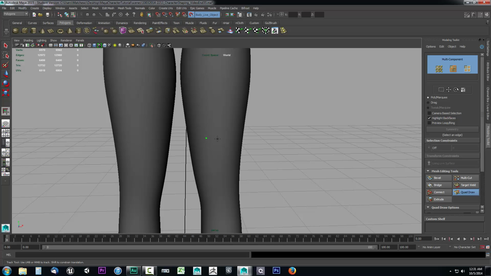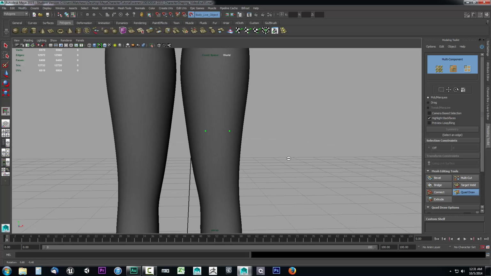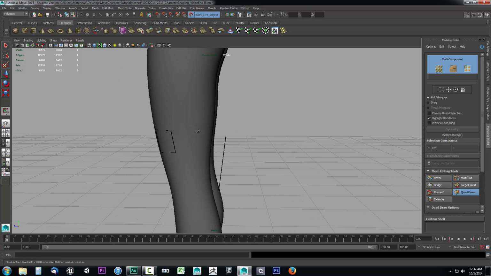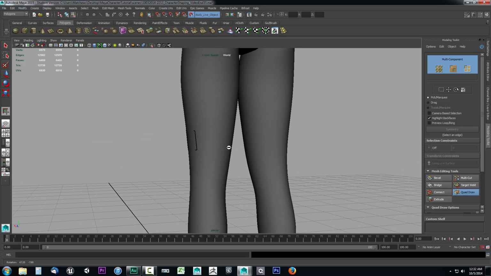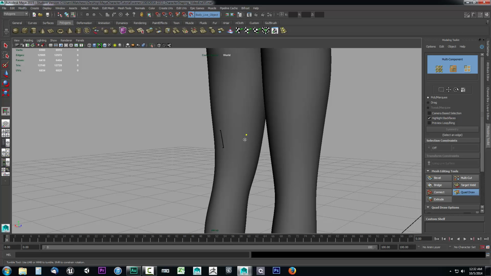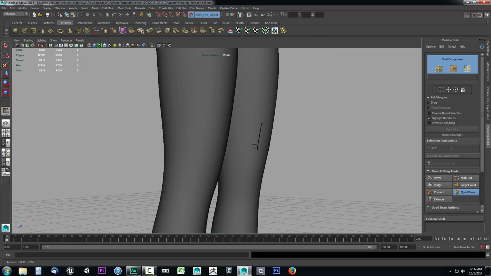So to do this, all I got to do is just left click, and I'm going to try to keep the topology as simple as possible. So I don't want to add a whole bunch of edges here. I just want to keep it very simple so that way I can add more edges later after I've gotten the shape a little bit better. So again, I'm just creating a ring going around one of the legs, just adding some edges here and there as I go around it.